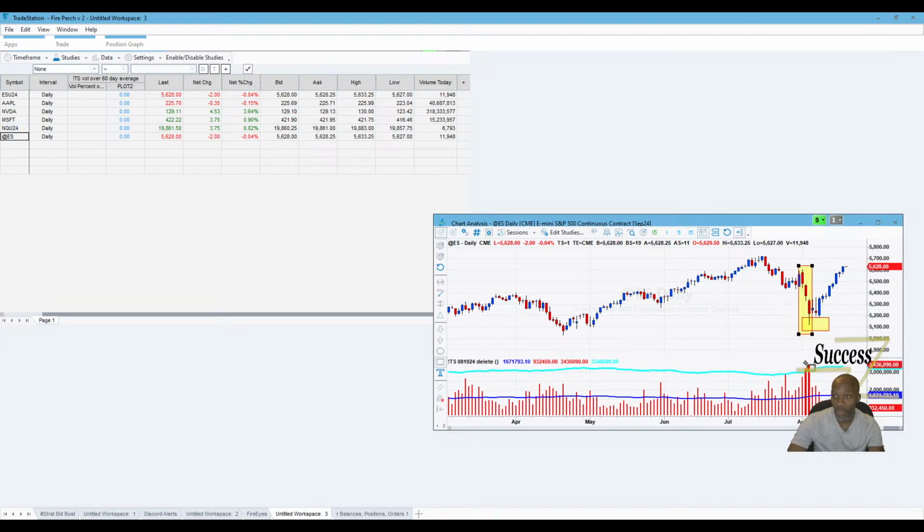This volume just tapped over 2 times the 60-period moving average of the volume from 2 bars ago. So maybe they're on to something. I don't know. All right, but it's not active today.